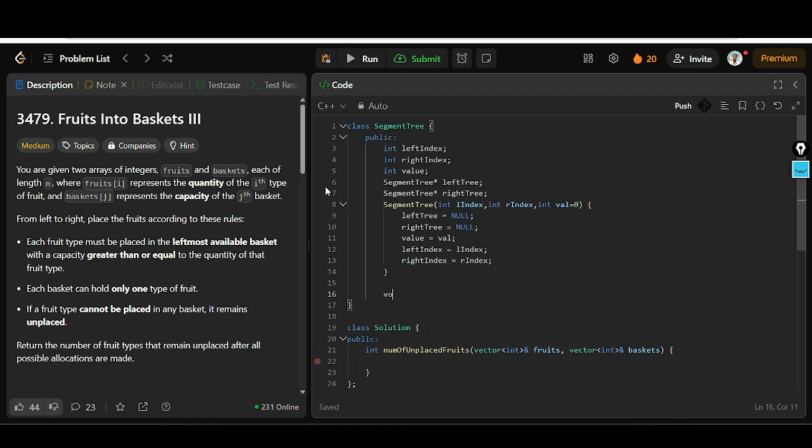The next thing is we are going to create an add node function, which is going to build the whole thing. So instead of having an add node, let's have a build function. It's going to take a left index, the right index, and the vector.